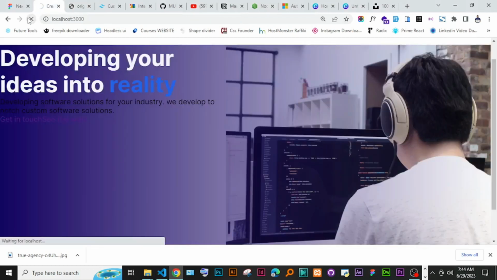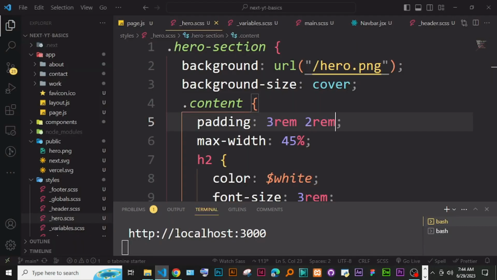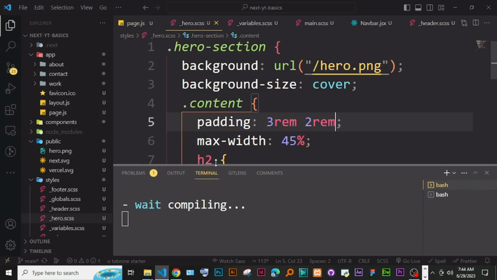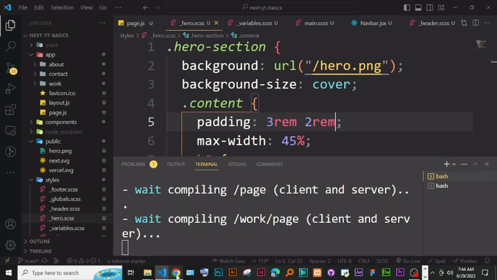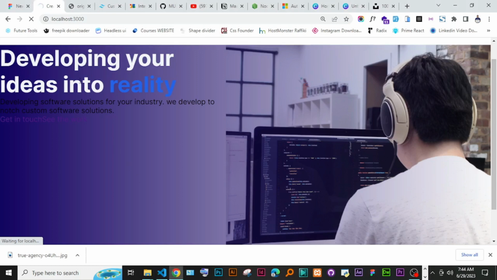I'm just going to do it like that, refresh the app. So it is compiling right now. If you check it here, you can see it is compiling. Okay, when it finishes compiling, we'll see our pages getting designed here. Let's just wait for a second.